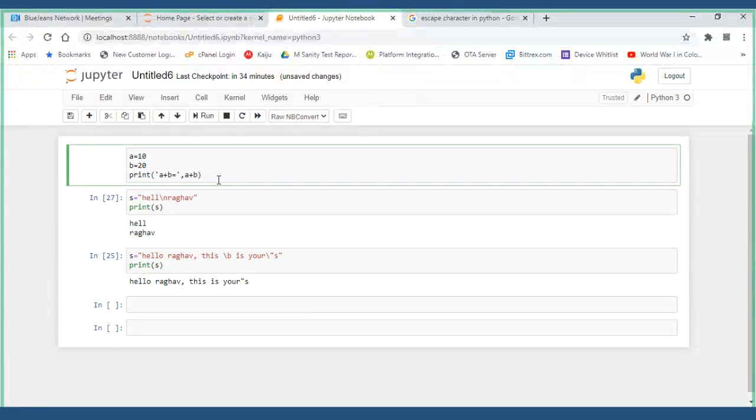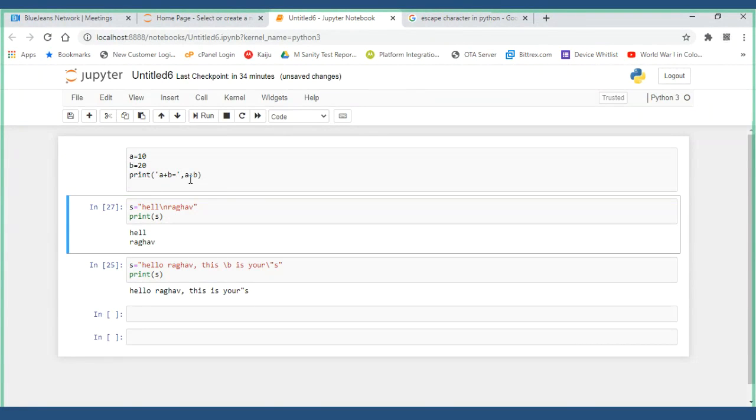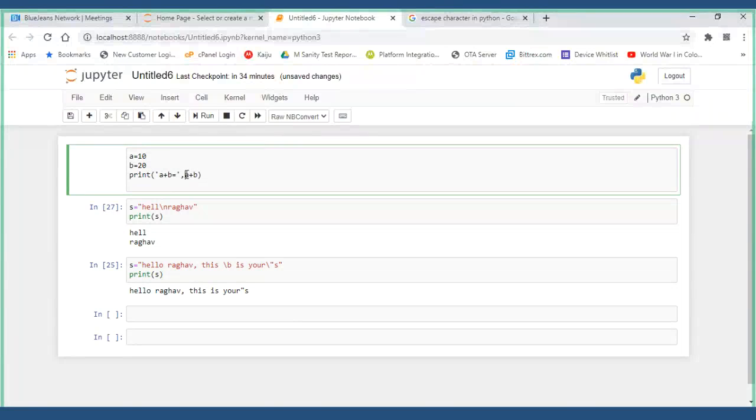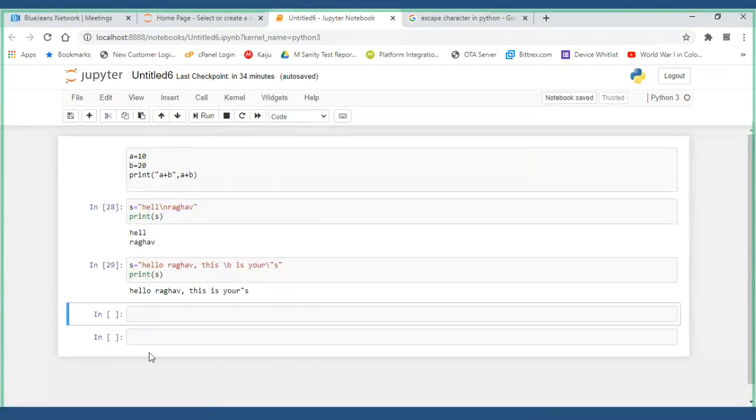Then what happened to this? Print A is equal to A plus B. What happened to this? Why is it going to the next line?